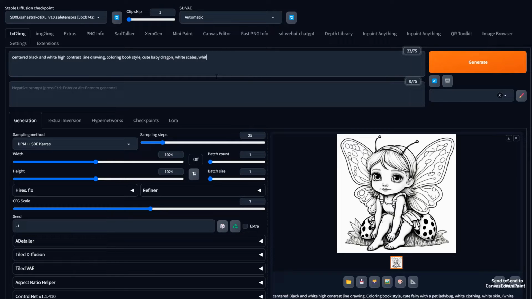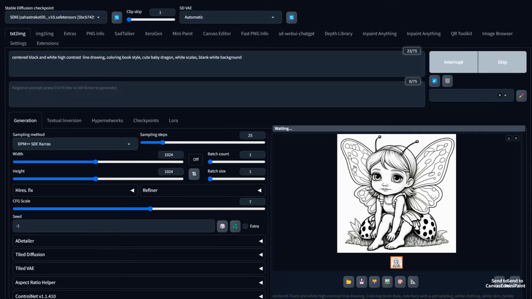Actually, let's do this. Blank white background. I can't think of much else for the dragon, so let's go ahead and render that. We're going to leave it at a 1-to-1 ratio. Okay, I don't think I'm going to need a negative prompt on this, so let's just hit render on it and see what it does.